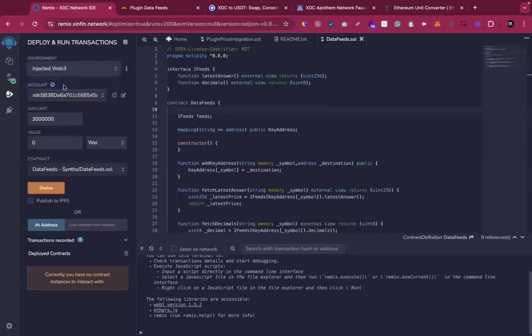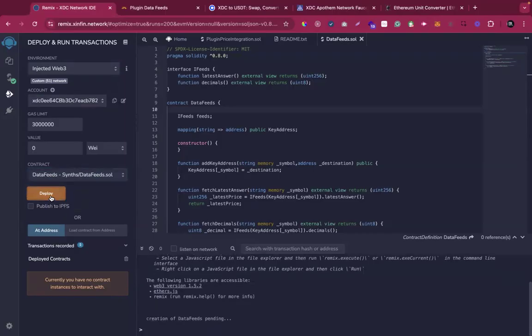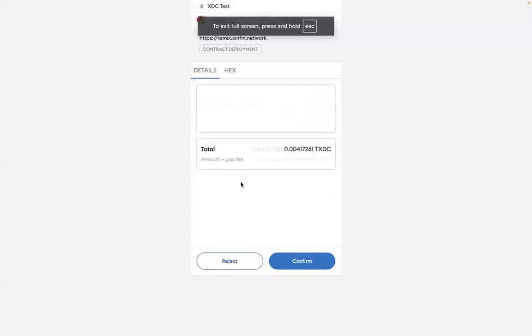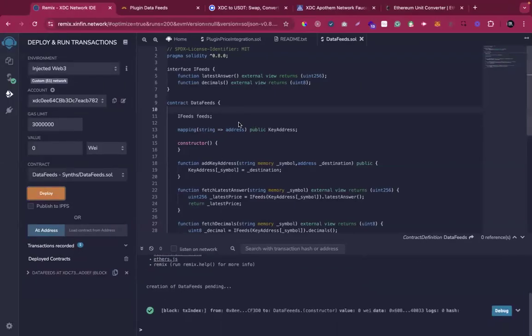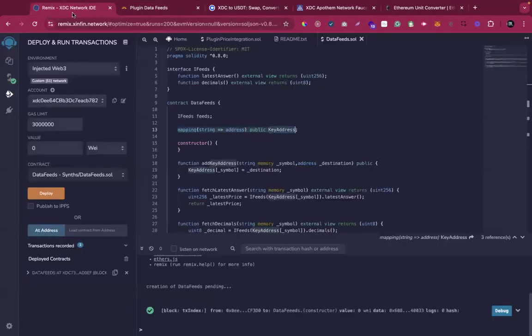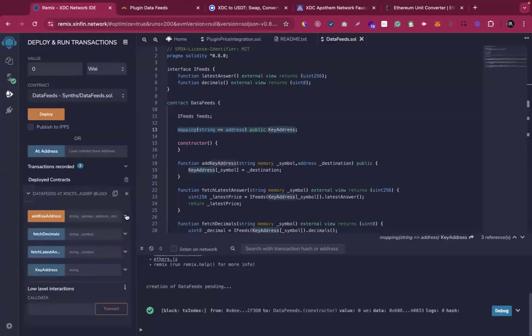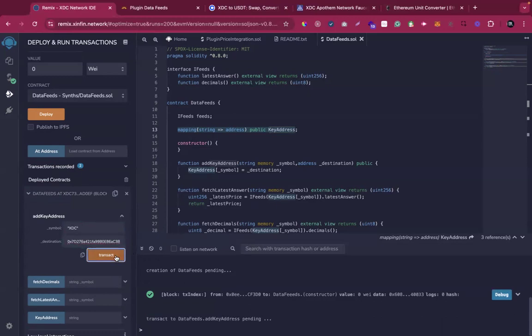First, I need to inject the Web3. It is done, which is on the Apothem network. I am going to deploy this now. Just deploy. So once it is deployed, you just need to add a key address value first. So here I'm just copying this XDC feed address and pasting it here. Okay, so XDC is getting added.